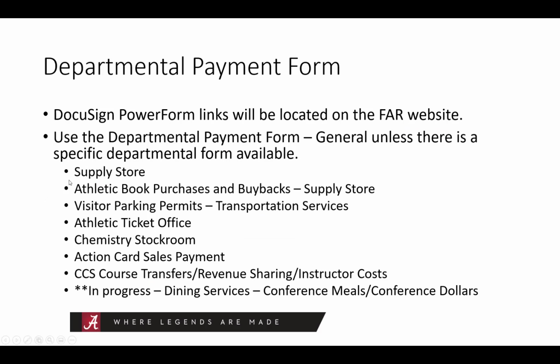The supply store has a specific form because it must be printed and delivered to the supply store when your purchase is made. The athletics book purchases and buybacks is solely used by the supply store. Visitor parking permits is different. It has an attached custodial form, and also it must be printed and taken to transportation services to pick up your visitor parking permits.